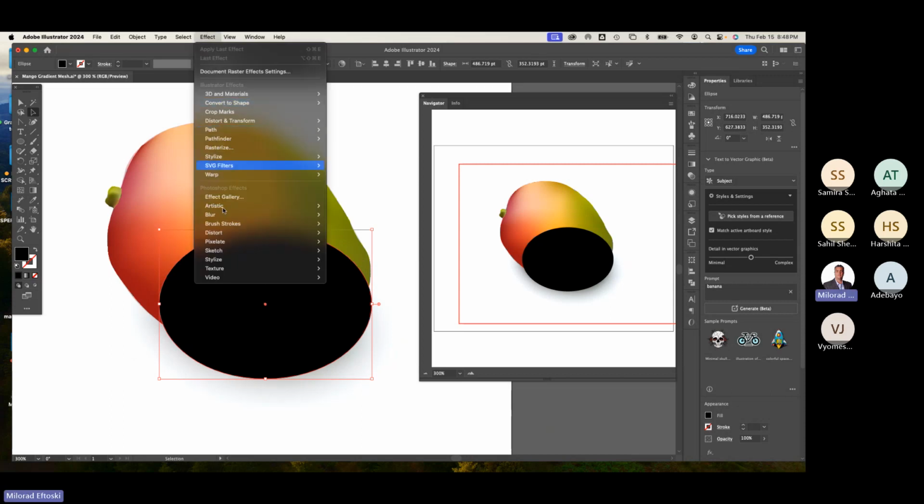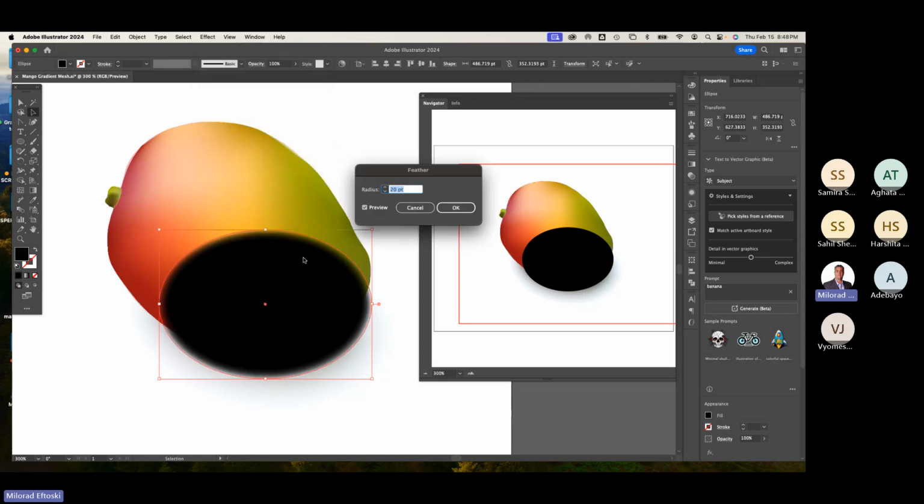Go to Effect, Stylize. Sorry, Sketch. Where was it here? No, I'm in Photoshop Effects. Oh, oops, sorry. Feather. Stylize, feather. Feather is how you smoothen the edges on objects. So if you do feather, watch what happens. So you smoothen the edges. Just go more and more and more. Up, up, up. Look, I'm going to go to like 30, 40, 50. 50-point feather.